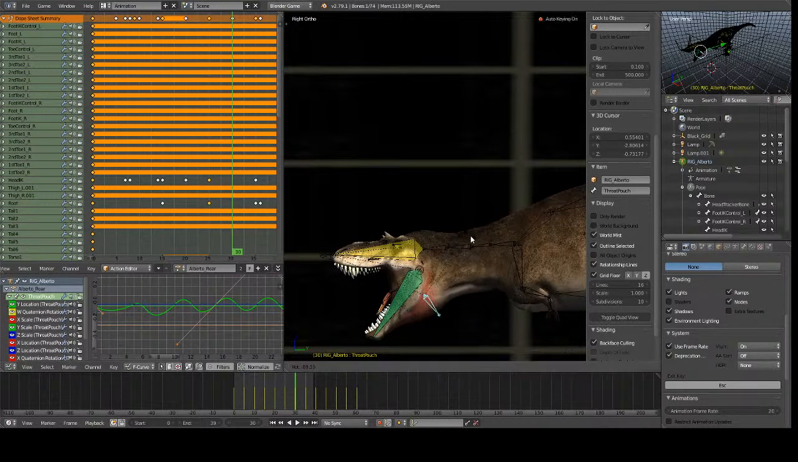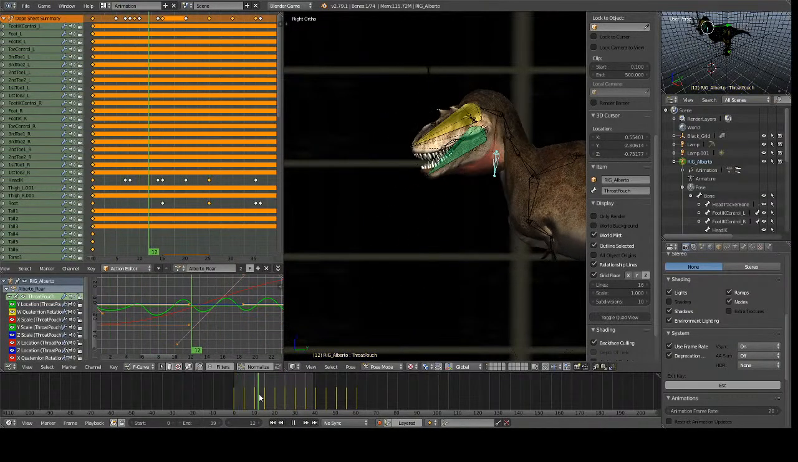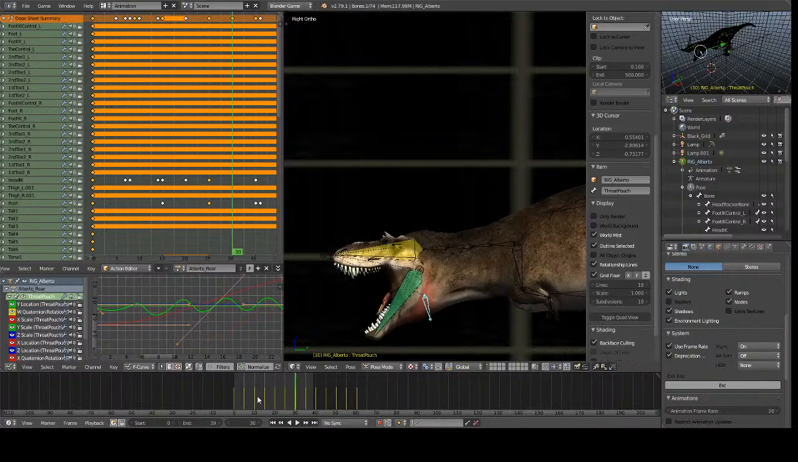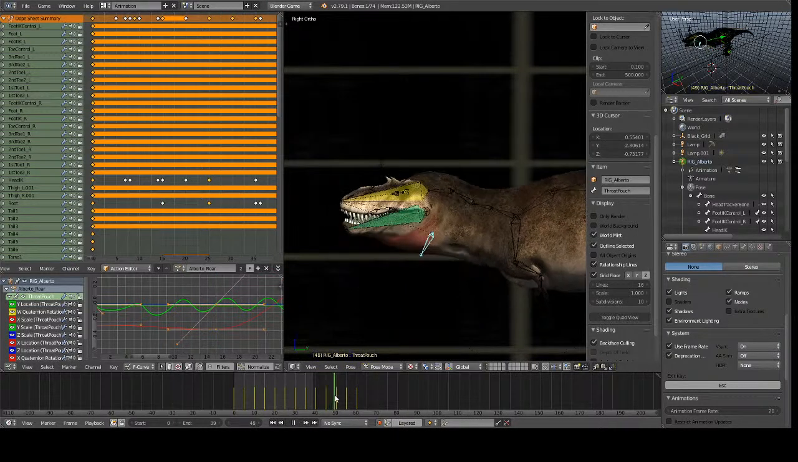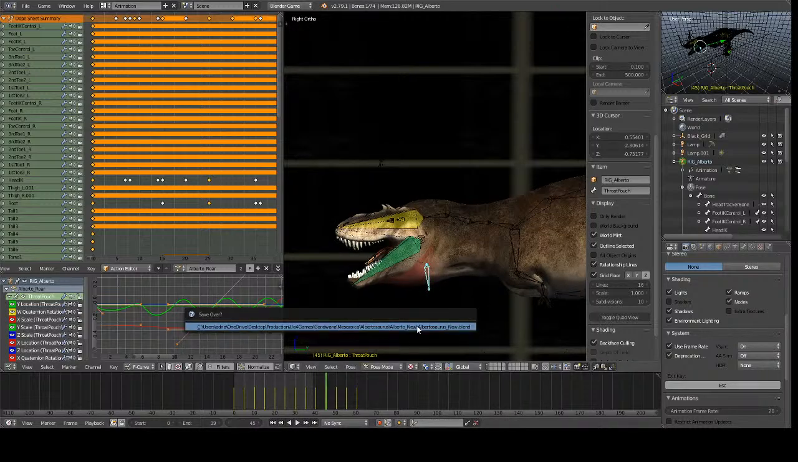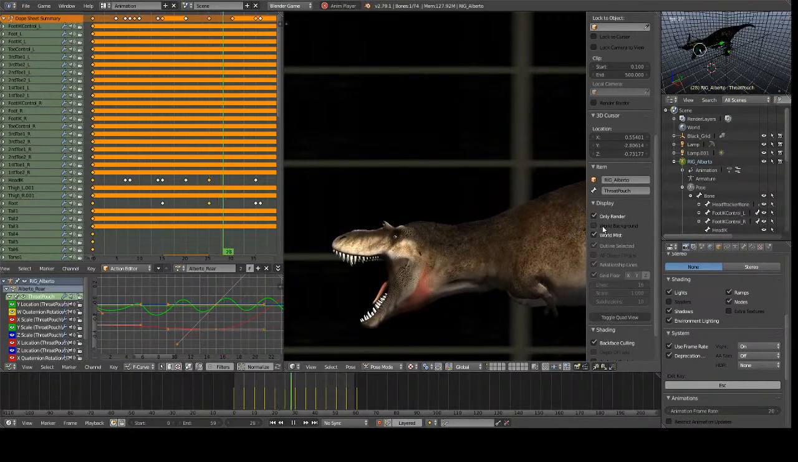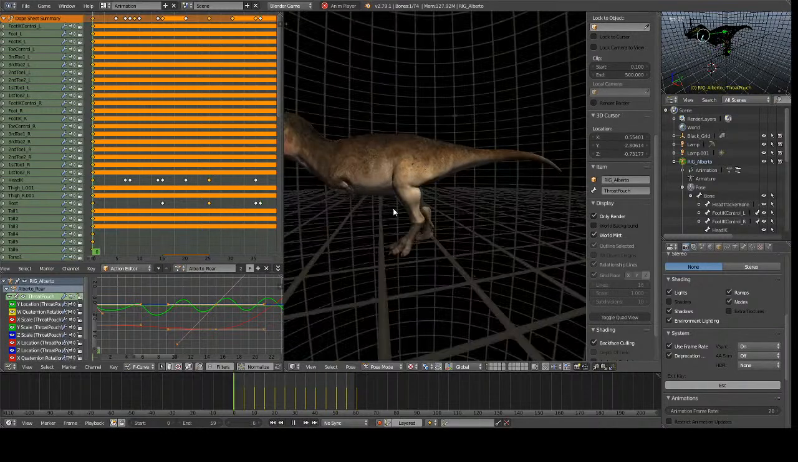Whoops, whoopsie daisy. There we go. Whoops, you know what, let's do that on a frame. All right, 59. All right.